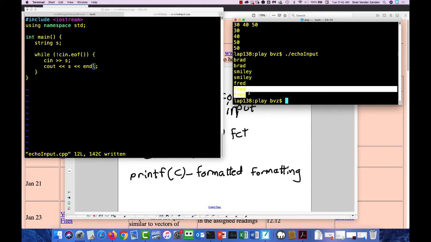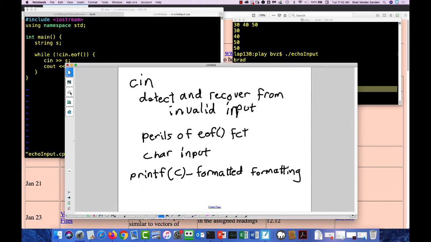There's a problem. And the problem is that EOF is reactive, not proactive. What does that mean when I say it's reactive, not proactive? What it means is that it cannot detect the end of file until after the input has been exhausted and an attempt has been made to read it. So let's look at what's going on.